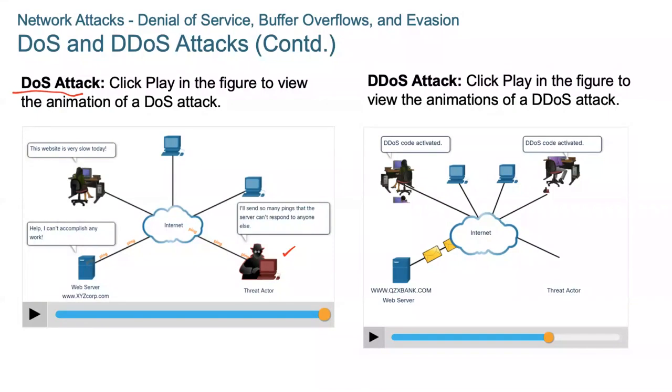That target is unable to handle the amount of data, so then it cannot respond to legitimate requests from legitimate users. Besides just an overwhelming amount of data hitting a target, a denial of service could also be where maliciously formatted packets are being created and sent at a target, and that target doesn't know how to handle that message. Because it doesn't know how to handle the message, it causes an error condition, and then that targeted device cannot, again, respond to legitimate requests.